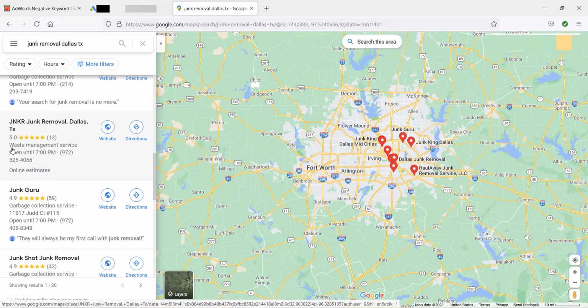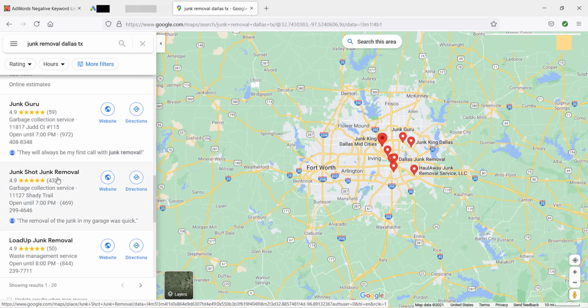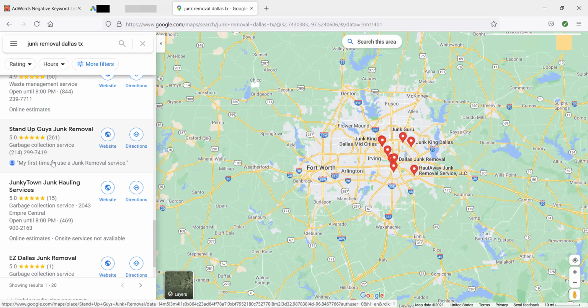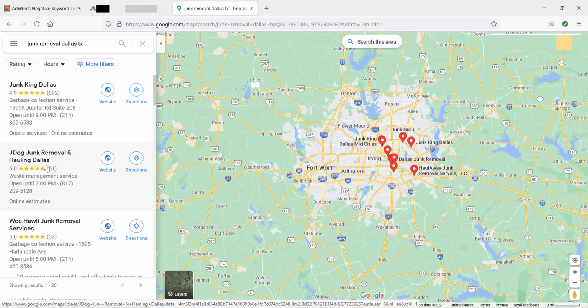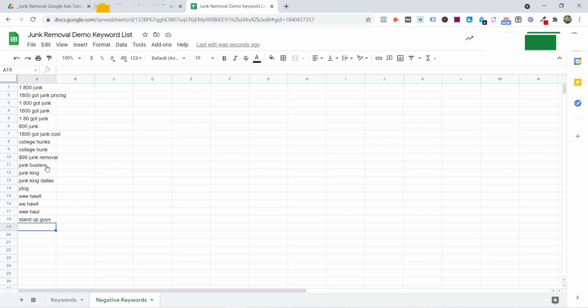Junk Removal, drop that in there. Junk Guru, Junk Shot, and in the Dallas market, you're probably gonna have a lot of these to go through. But again, just doing that upfront work is going to prevent that waste on the back end. And yeah, that's building out the negative keyword list. The whole idea is just identify the things you don't want to show up for, and then add that into your campaign. So pretty much the same as keyword research.